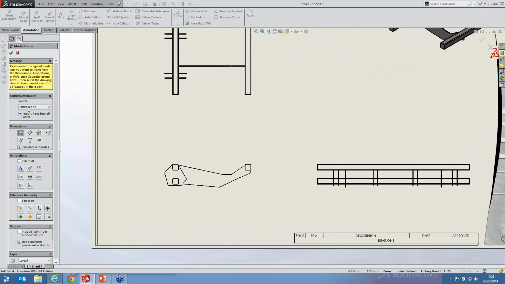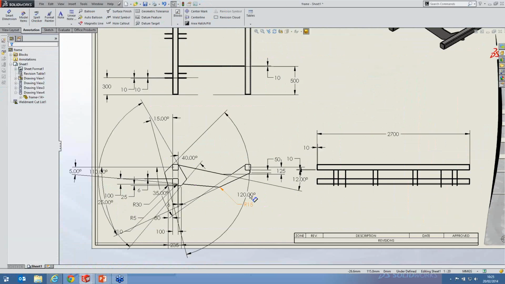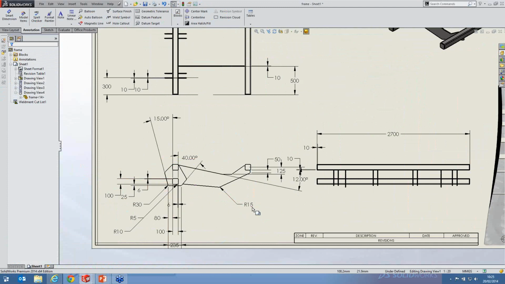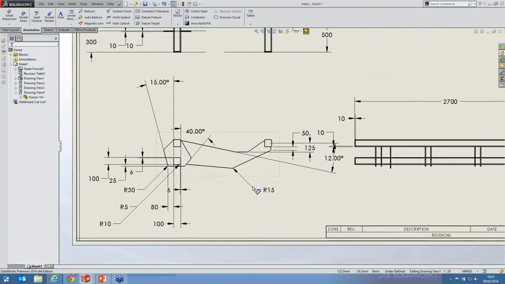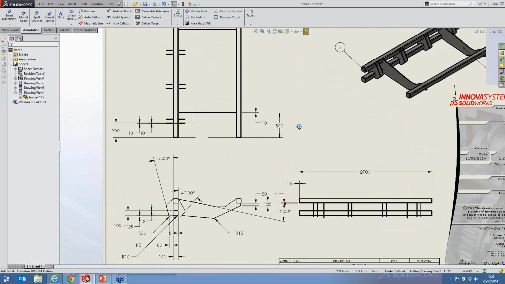So we can say to the system that we want the entire model's dimensions into all the views and just click the green button, and we should end up with quite a few dimensions on our screen here. So we may want to remove some of these just to tidy up what we're doing. So we'll just get rid of some of these angles here just so we can see what's going on. But you can see that we can actually populate our model very, very quickly.